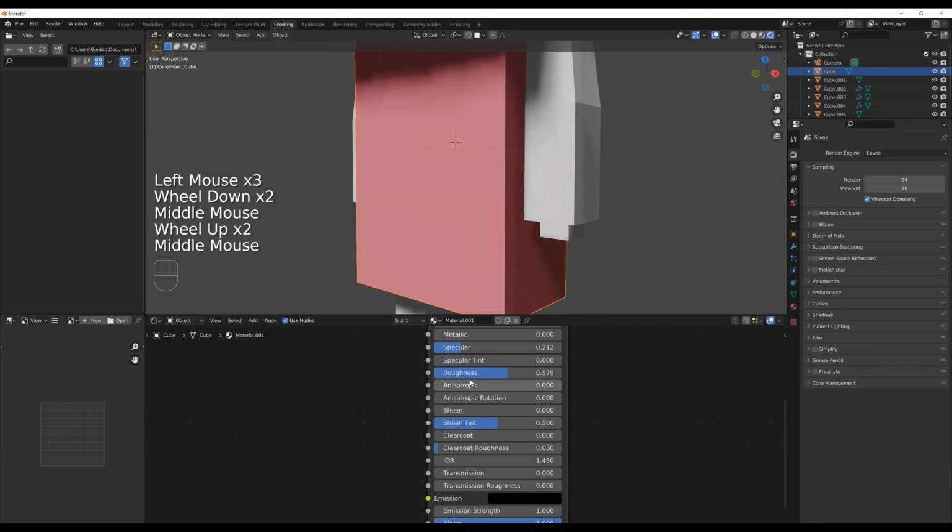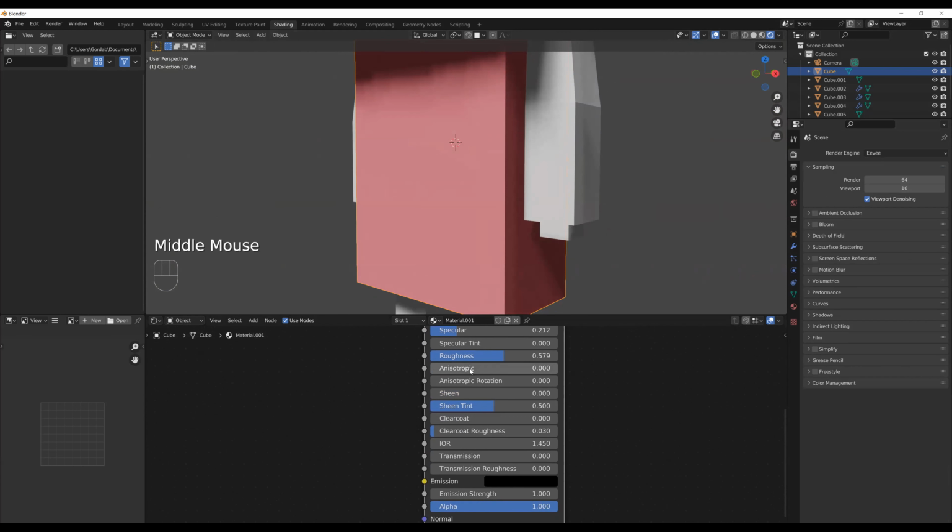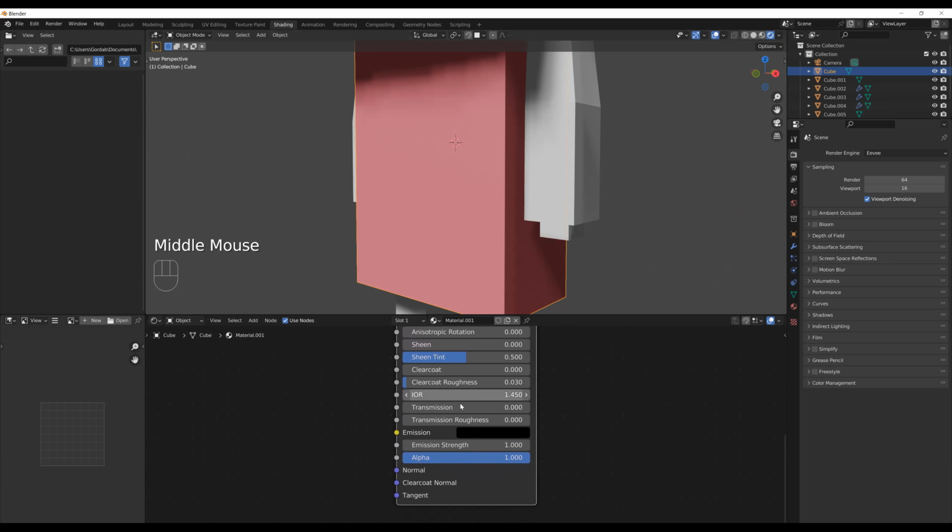Okay, and then if we go down, there are a lot of other controls. Some of these you're probably never going to use. I have never used any of these. So anisotropic, sheen, clear coat, they might be applicable in some situations, but for the most part, you can just leave these on the default. But something that you can change is this transmission value.